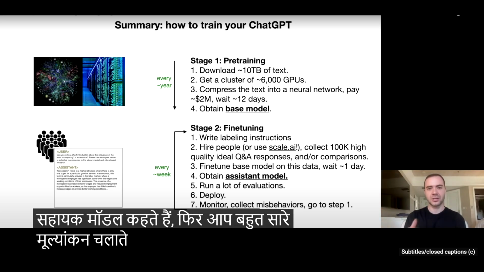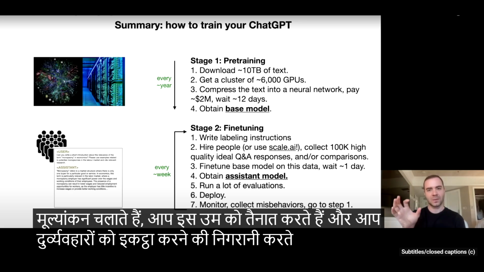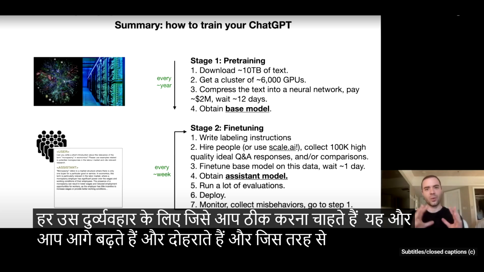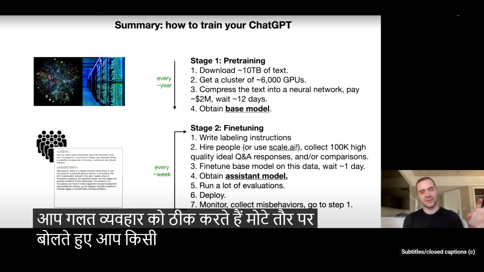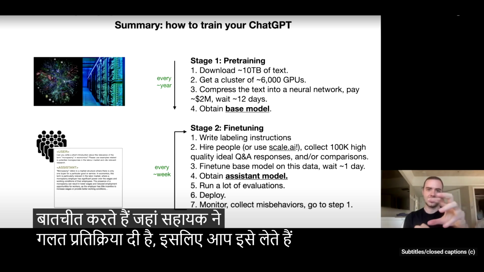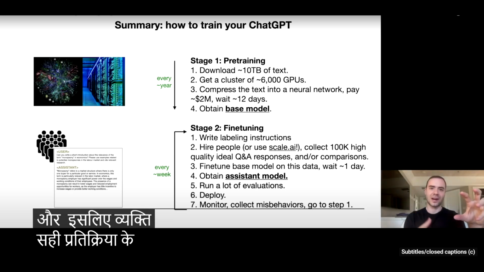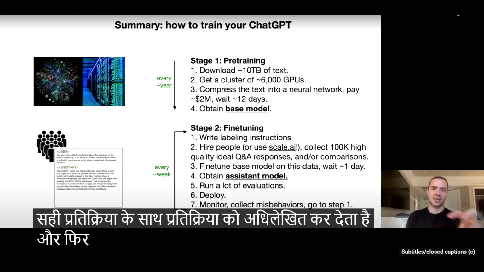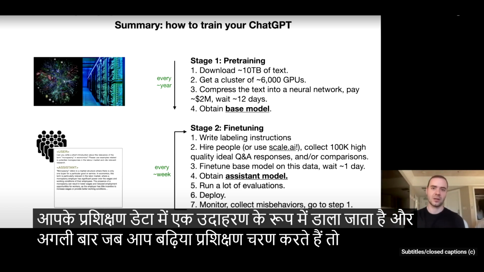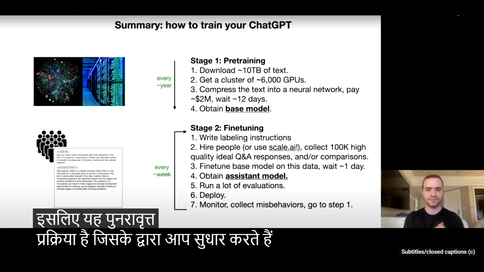Then you run a lot of evaluations, you deploy this, and you monitor and collect misbehaviors. And for every misbehavior, you want to fix it, and you go to step 1 and repeat. The way you fix the misbehaviors, roughly speaking, is you have some kind of conversation where the assistant gave an incorrect response. So you take that and you ask a person to fill in the correct response. The person overwrites the response with the correct one, and this is then inserted as an example into your training data. The next time you do the fine-tuning stage, the model will improve in that situation. So that's the iterative process by which you improve this.